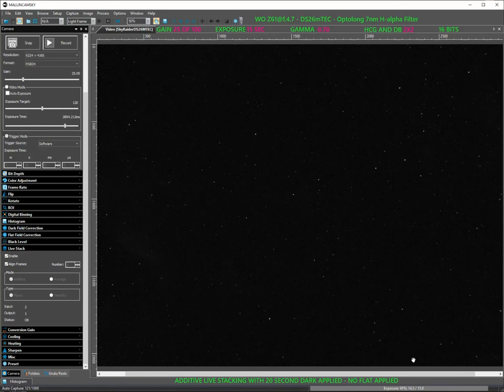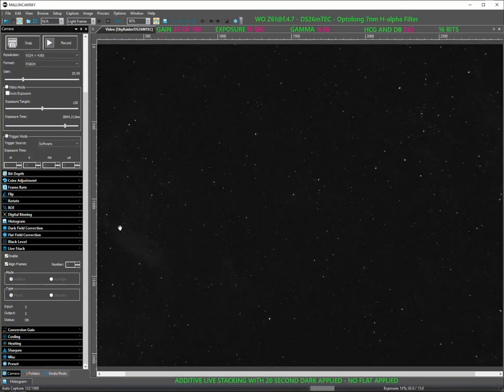I only have this up to block the light from hitting the telescope, and I think I'm starting to get the hint of the Pelican Nebula right here.